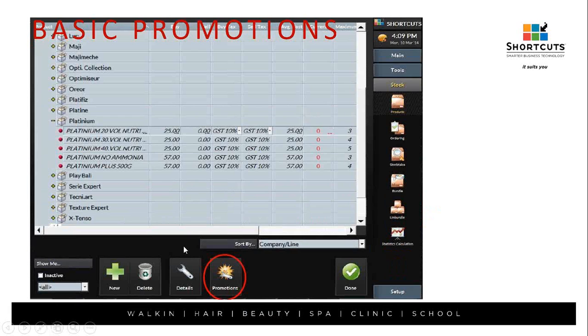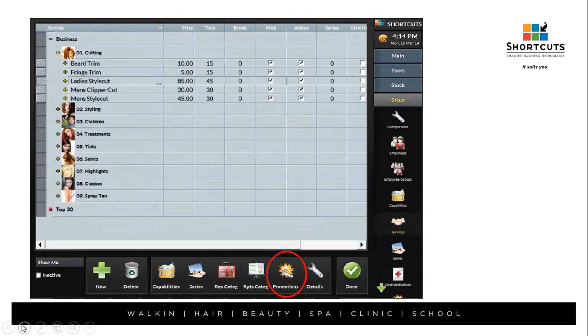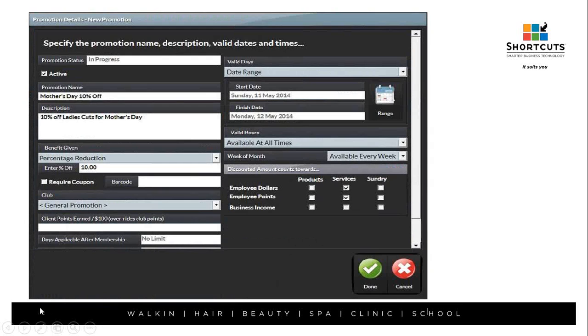Cool. So on your product screen, you'll see that we've got a promotions button at the bottom now, and it's also on the service screen, and by clicking on it, it just brings up one screen. And that one screen, there's no next buttons, there's no 3 pages to work through, it's just one page, and it's only about that one service.